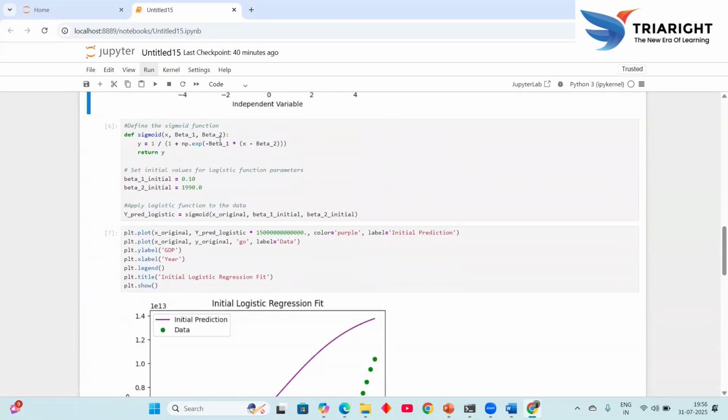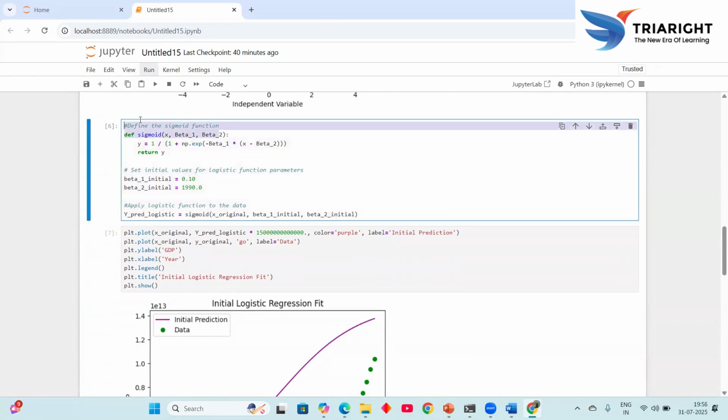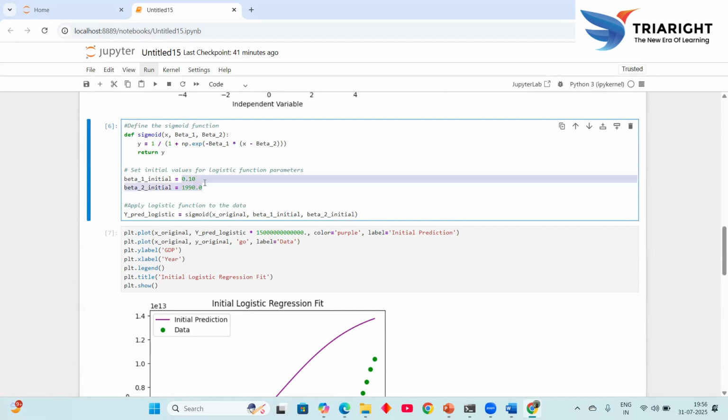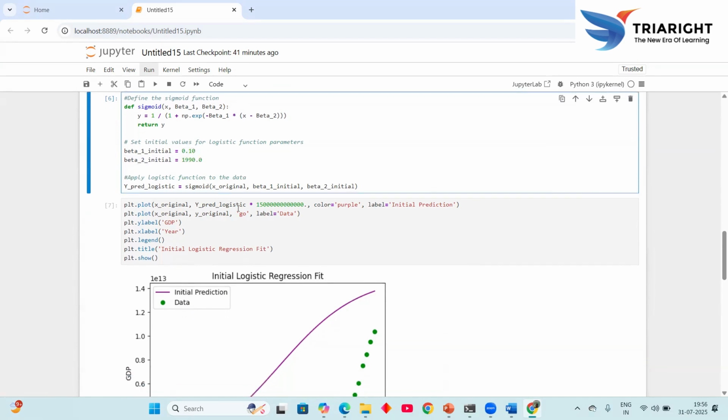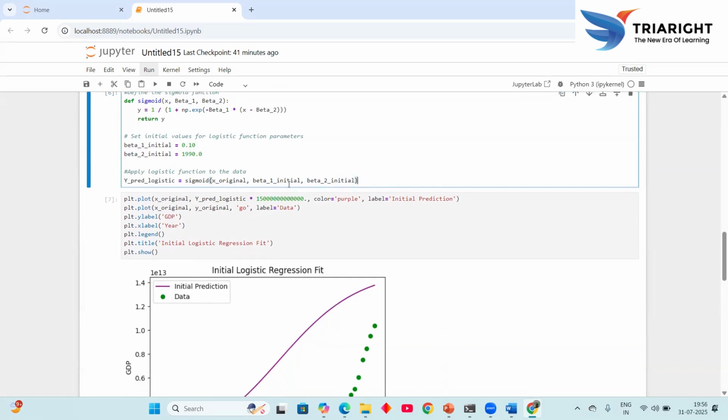So define a sigmoid function. What do you mean by sigmoid function? We all know that it is implementing the sigmoid function, the logistic function, that maps any real number value to 0 to 1, right? So we take two parameters, beta 1 and beta 2. Beta 2 is an intercept. So assign initial values for beta 1 and beta 2 based on intuition or estimation. Assigning the values and then applying, and this applies the sigmoid function to the original data with the initial parameter values. Okay, we have tried it.